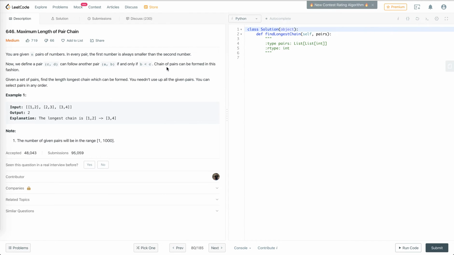Okay. So we have a bunch of pairs, and then we want to find the longest chain. Interesting. Let me think. If we sort it by the first number, does it work or not? If we sort it using the first number, there can be cases where you have a pair of 1 to 9, and then you have a pair like 2 to 3, right?